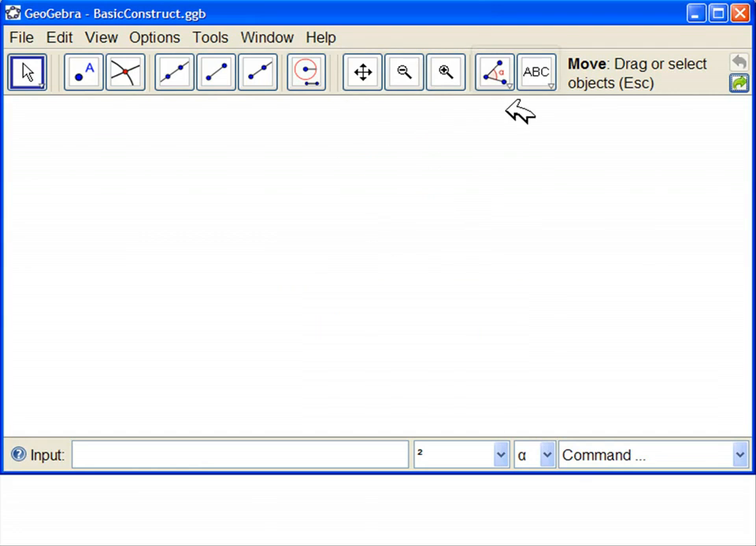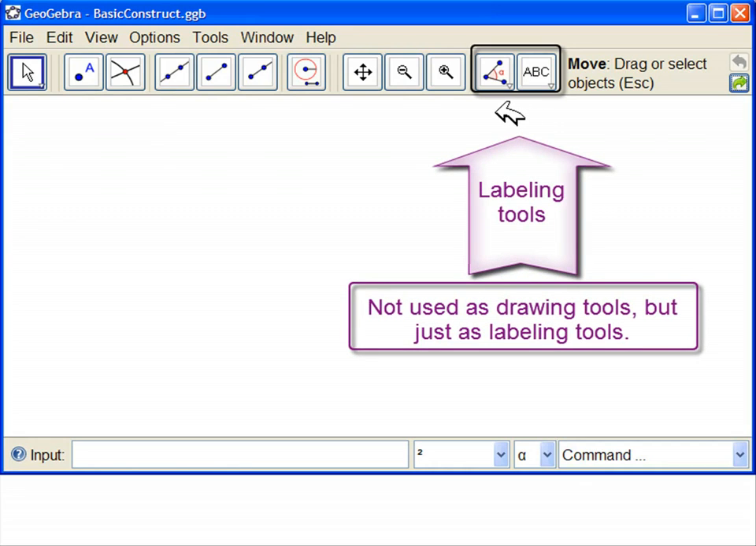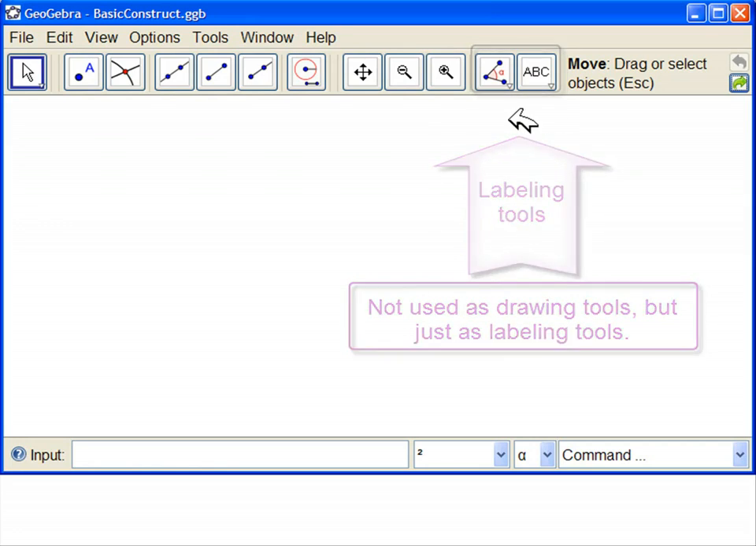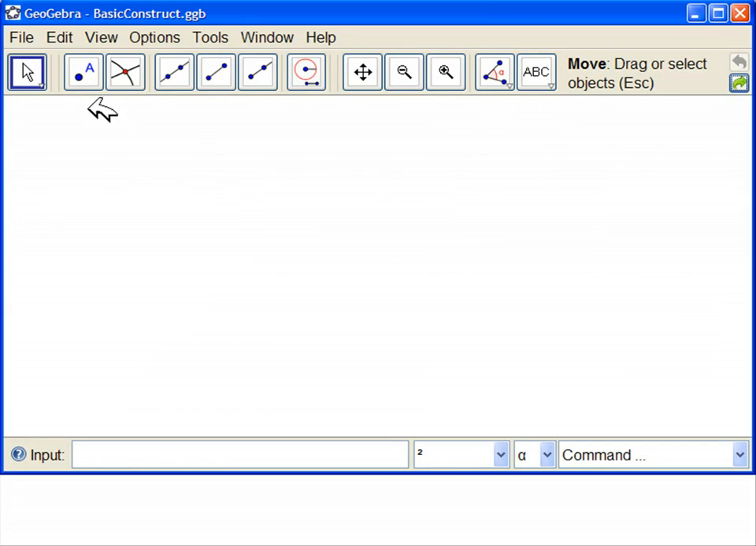Now, for those of you who are familiar with GeoGebra, these tools are out of position. That is because, although this is the angle tool, we are only going to use it as a labeling tool. And similarly, the text tool is only going to be used as a label tool. So these are labeling tools over here. These are our main tools. Let's see how they work.